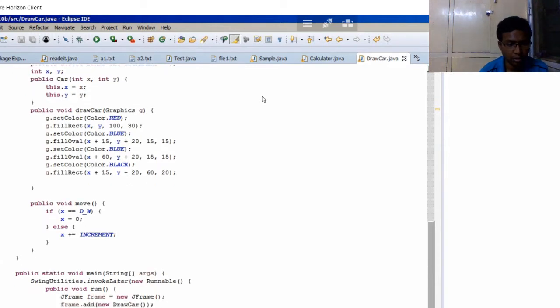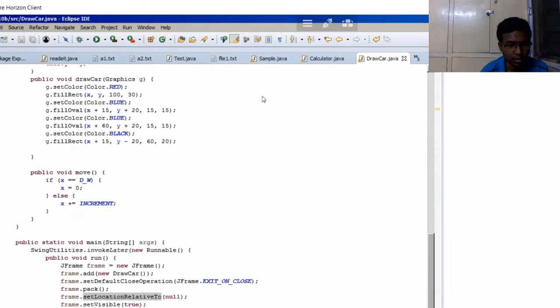And then we are giving frame.pack, and then we are setting the location at which the car has to be moved. We are initializing it as null first of all, and then we are making the graphics visible, and frame.setVisible(true). So this is the end of the program.